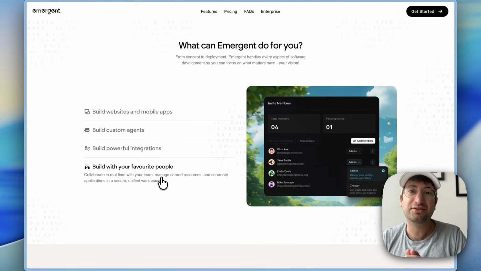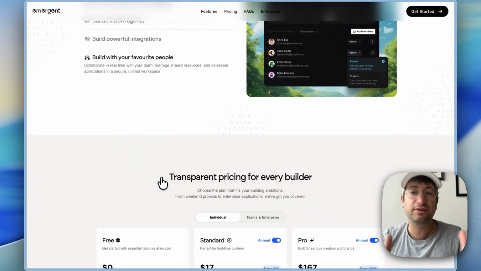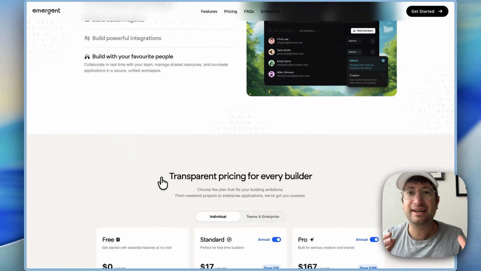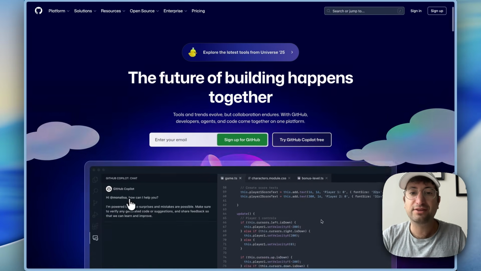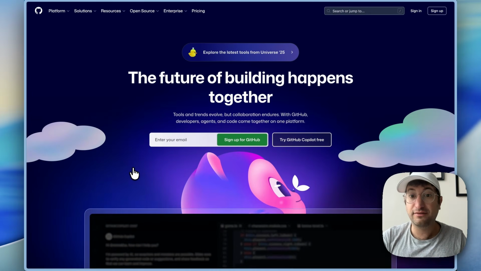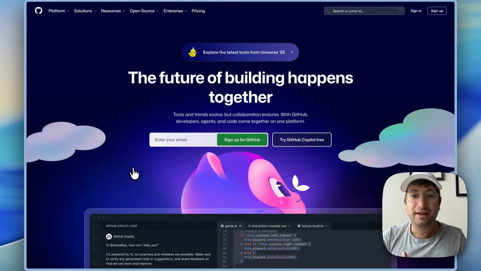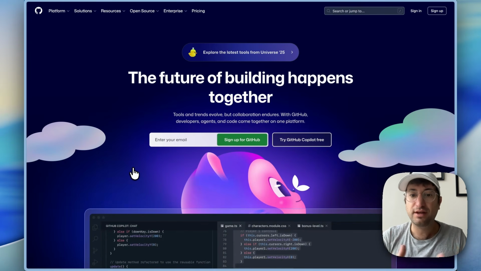And that kind of bridges into what I want to talk about next, which is how you can blend some of these tools together and use them all in one. This is the GitHub homepage. So just to explain what GitHub is, it is essentially a repository for the code that you have written. GitHub is something that developers have been using for many years, well before AI was even a thing. And it's a way for developers to basically have one single source of truth for all of their code and all of their code base.